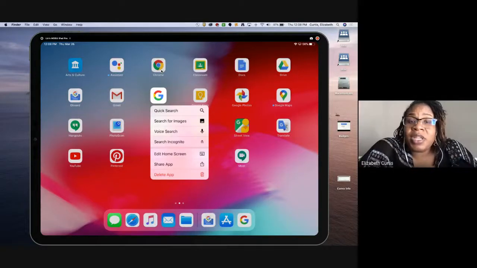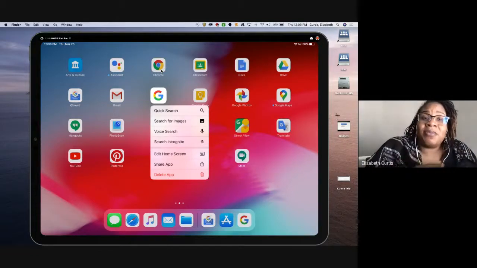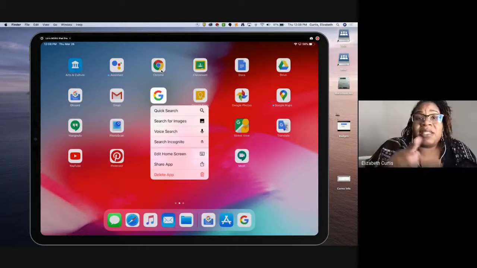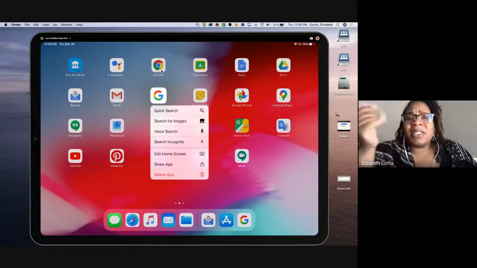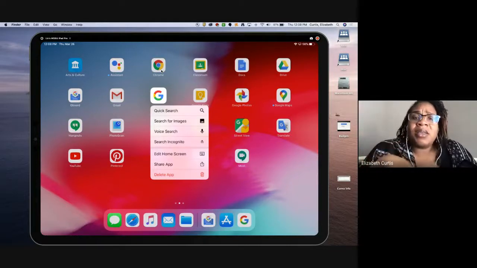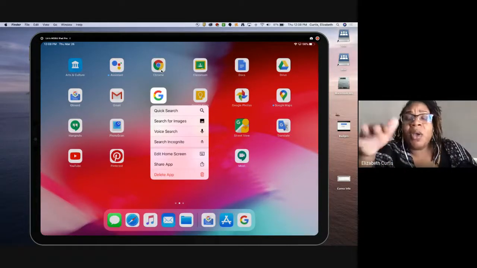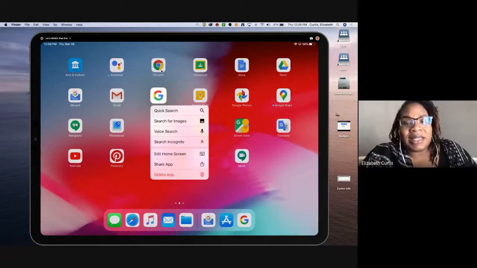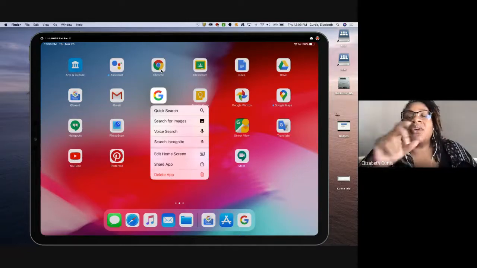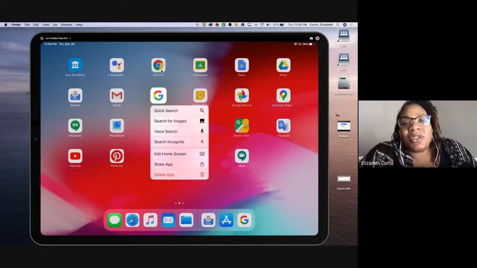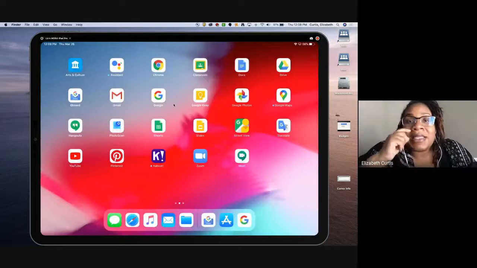Now there are 3 additional options, and that pretty much comes with every app, where you can edit the home screen, meaning that I can move that app to a different place on the screen. I can share the app through text messaging, dropping it to someone, or sending it off to an email, or I can, of course, delete the app. But please take note of the fact that I don't even have to open up the app to be able to start the searching that I like to do. And so that is the Google app.